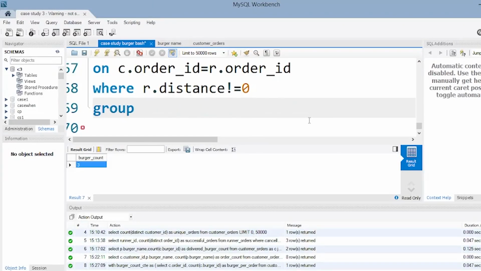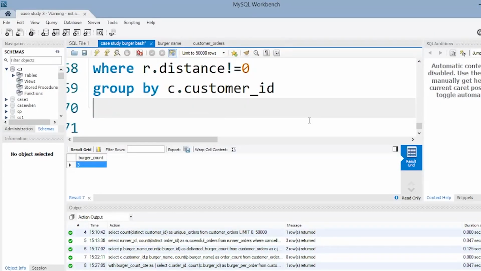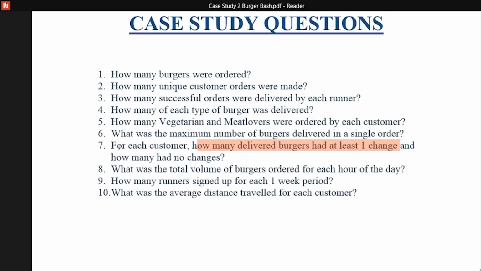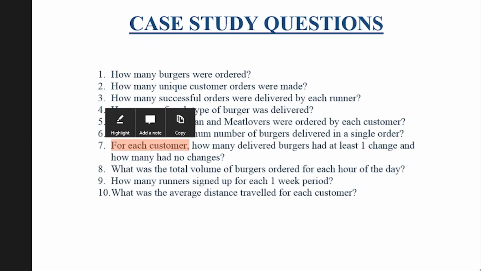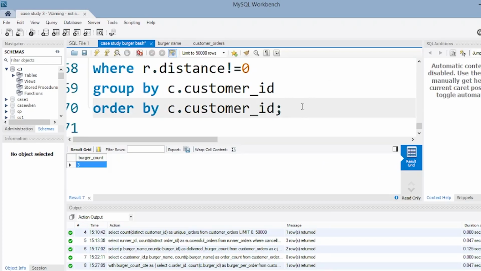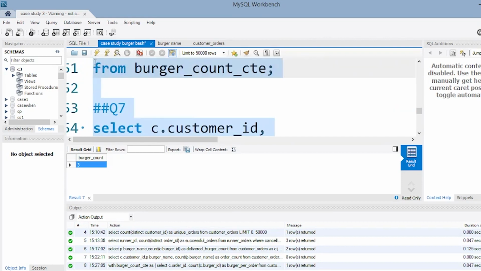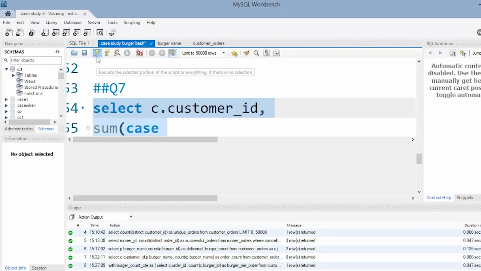Group by customer ID because we want this data for each customer. Correct? Again, let's order it by the customer ID, because we want this for each customer. So that is why we had put the group by customer ID. Let's see the output first.